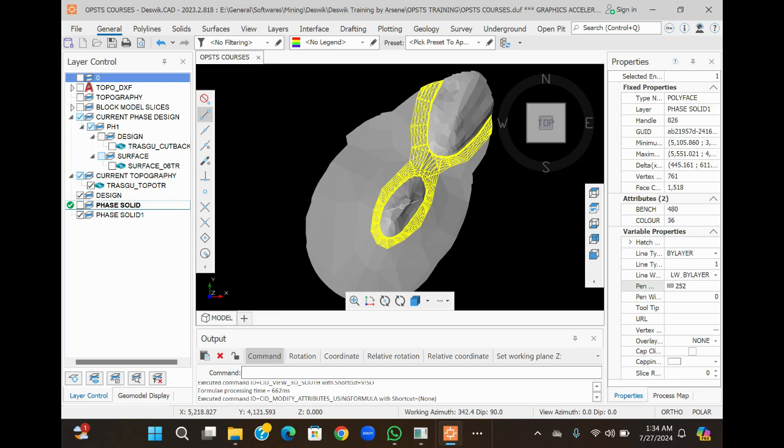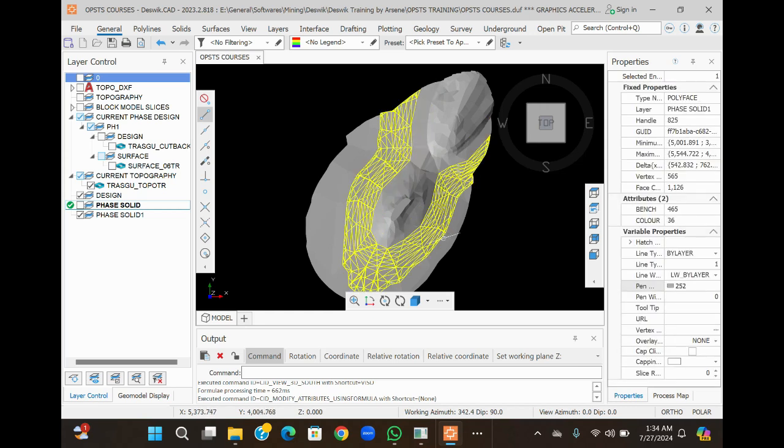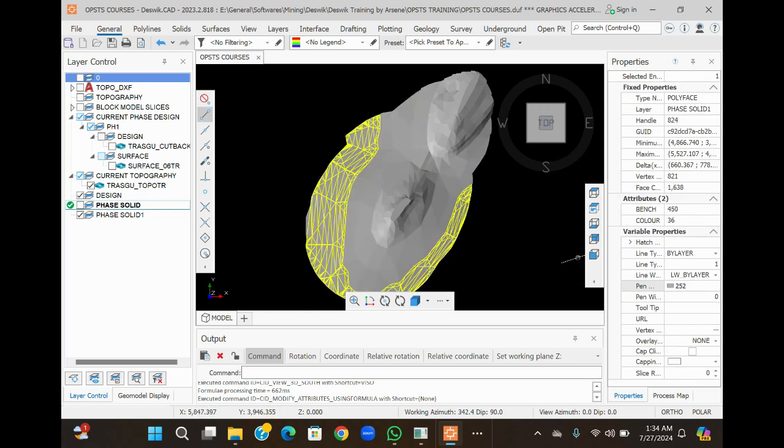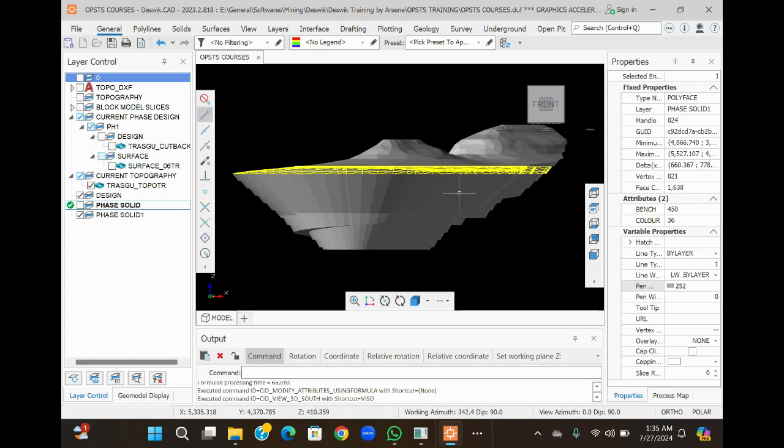Here you can see when you click on a bench, you can see the number of the bench. Different benches have different numbers. You can see it in that direction. You can see here, the page number.